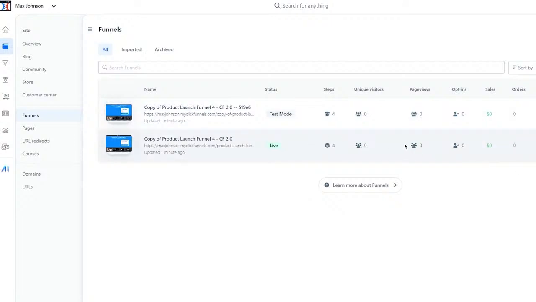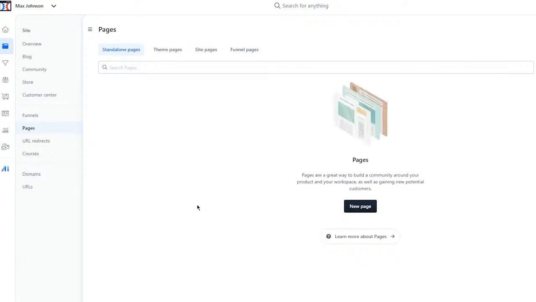You get your unique visitors, you get the page views, opt-ins, all of that will appear over here with the edited funnel settings. Then comes over to your pages as well, where you can find your standalone pages, theme pages, site pages, funnel pages. And pages are obviously a great way to build community around your product.